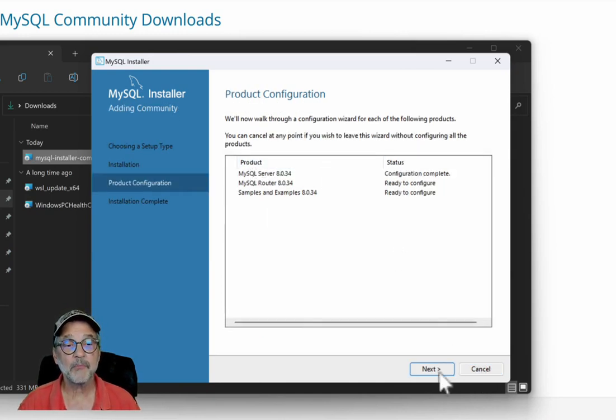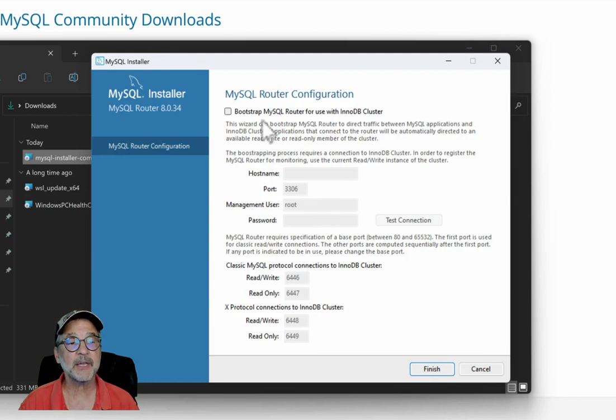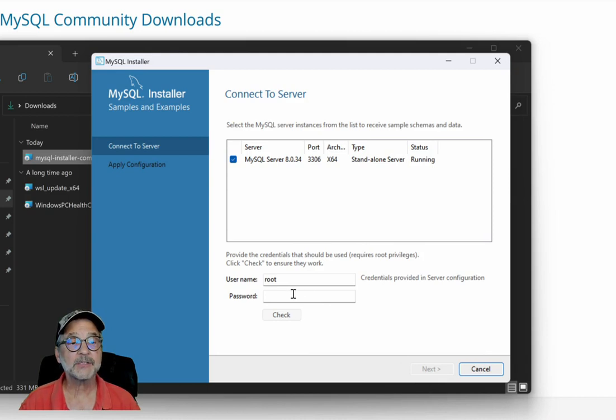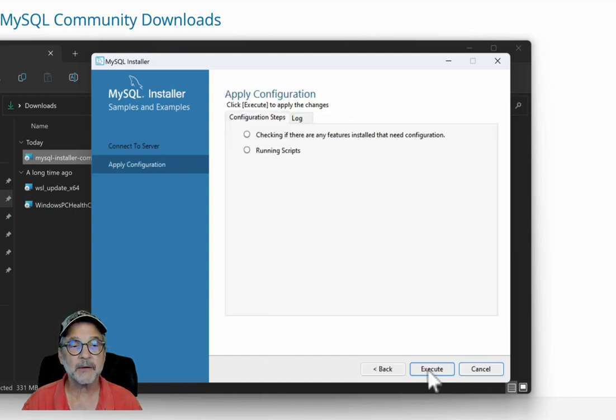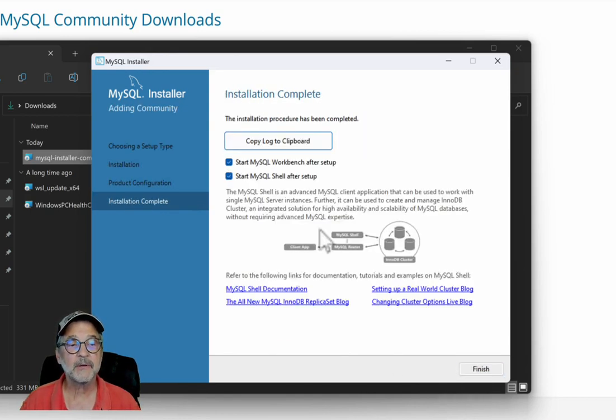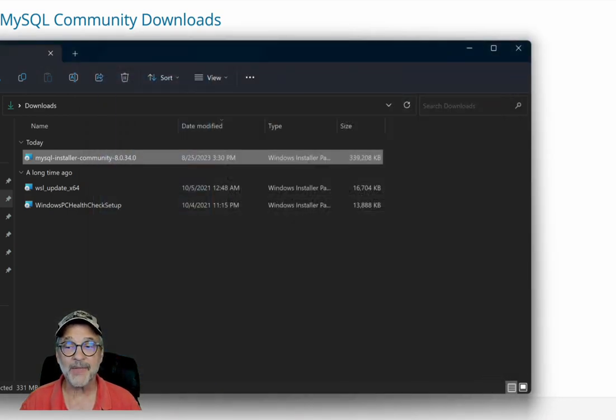Then you've got a little bit more configuration to do. You click next, you leave everything alone, click finish, click next. Then it asks you about connecting to the server, so let's go ahead and put in the password that you set a couple of screens ago. Click the check button, and then click next. And then click execute. It checks and makes sure you're logged in okay. It runs some scripts, then click finish, then click next. You can start the MySQL Workbench at startup after the setup is done, or you can bring up the shell. I'm going to turn both of those off and click Finish. All right, so that's installing the server and client.